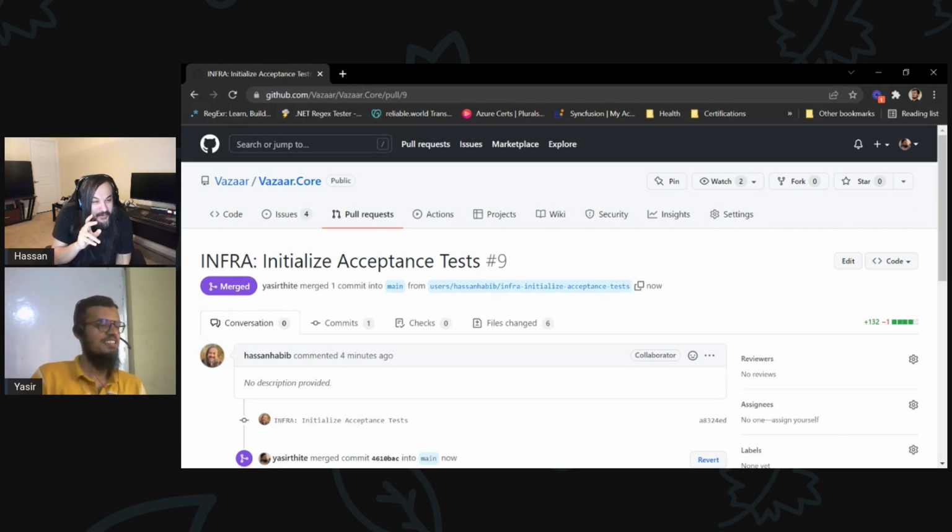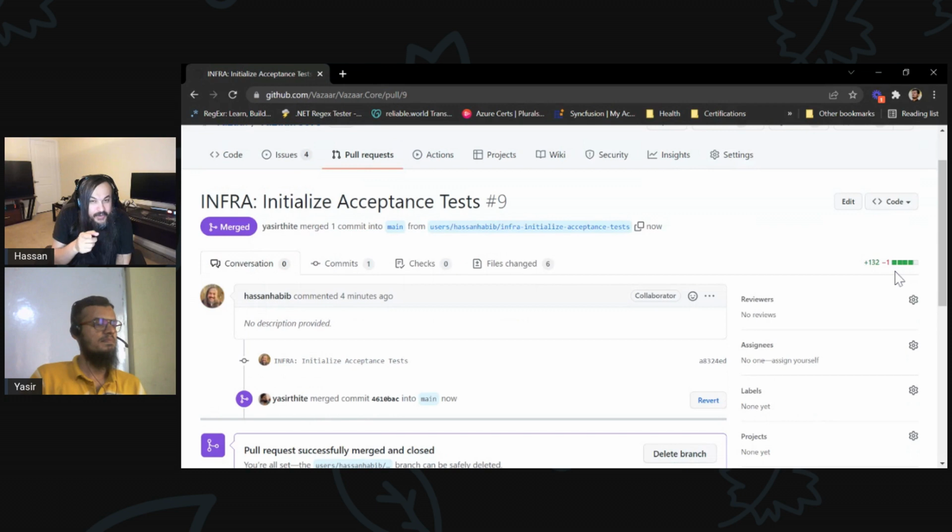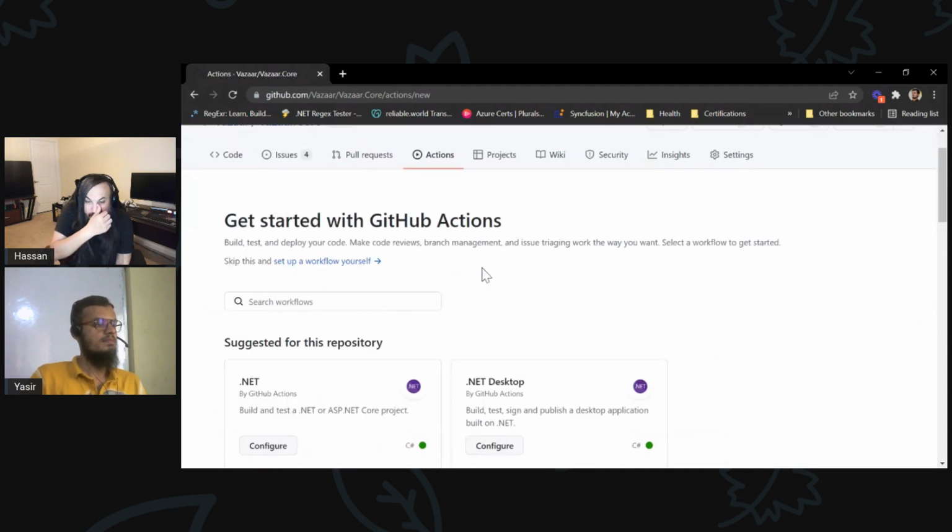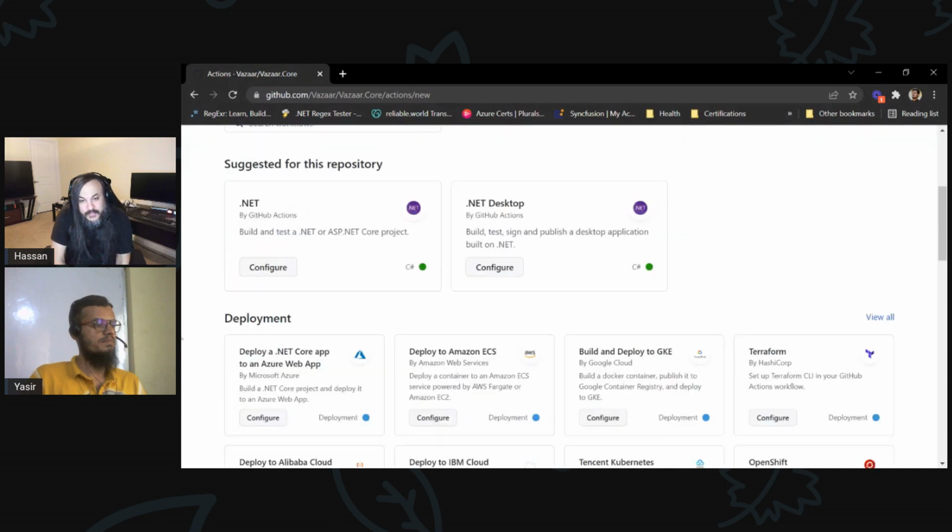Right. So now let's do something real quick together, right? Let's execute a pipeline. So click on actions in GitHub. Do you see actions? And then click on that .NET guy. This one. Yeah. Configure.